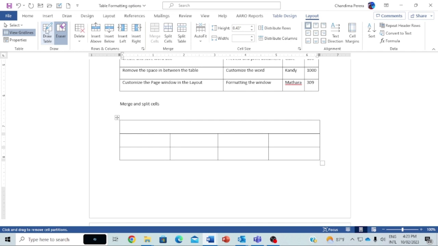Or else, if you need to split the cells, you don't want to use this split cells. From this pencil draw table, click this and draw. I need to draw this way. Split the cell this way. This is the easiest way to split the cells inside the table.